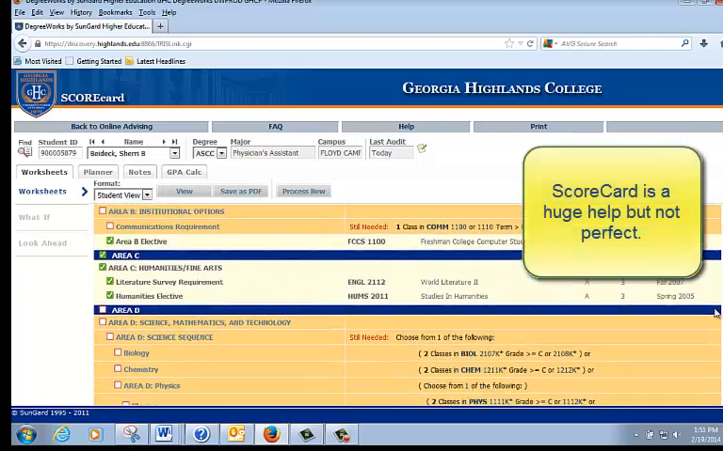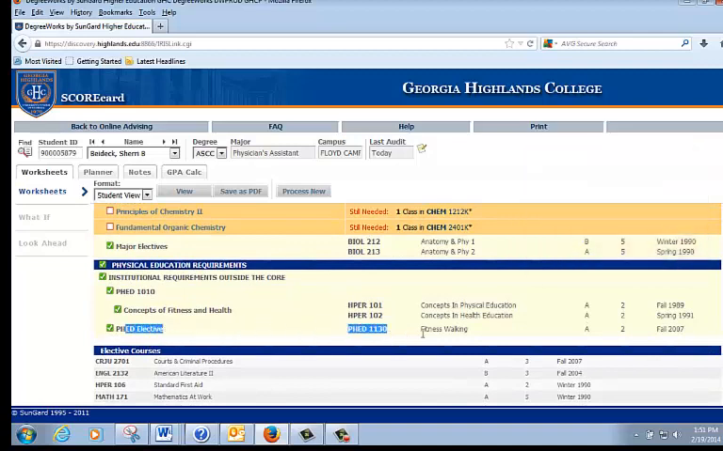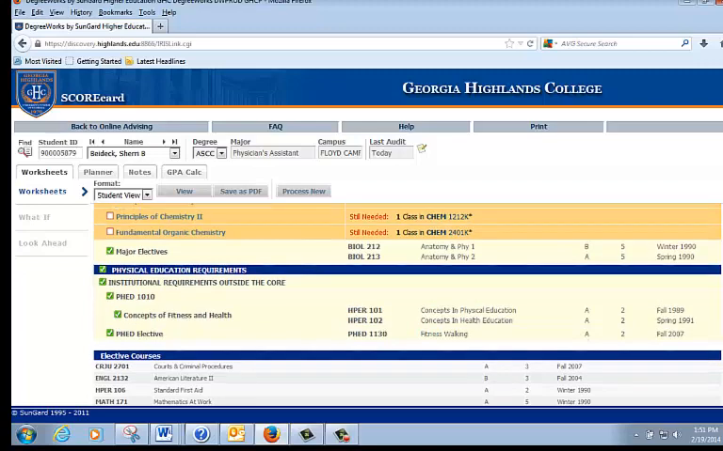It will not show, for instance, the FCST 1010 Study Skills class counting for the PE elective when a student with a learning support requirement has taken it. That FCST 1010 class does count for a PE elective when required of a learning support student, but it doesn't show in ScoreCard. So these are some little things that you need to know.